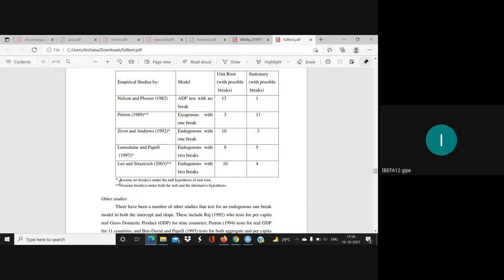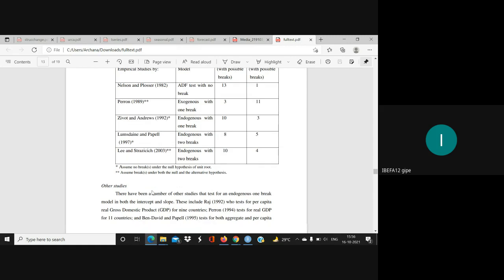So here again, if you look at the null and alternative, Zivot and Andrews, if you see the star here, they assume no breaks under the null hypothesis of a unit root, whereas Perron assumes a break. This is, I think, wrong. Perron does not assume a break under the null. So this part has to be corrected, but the rest is the same.